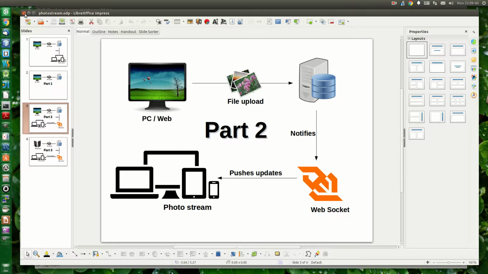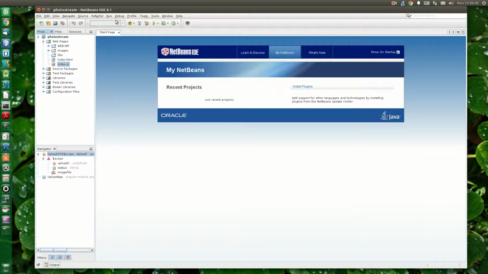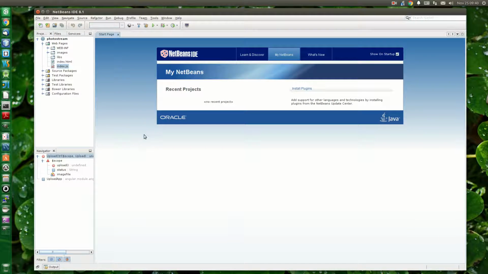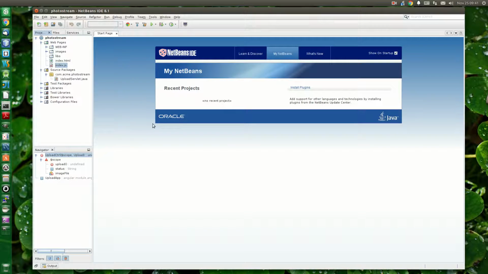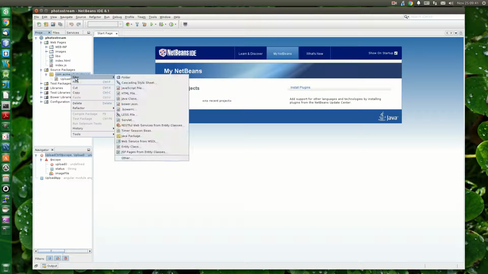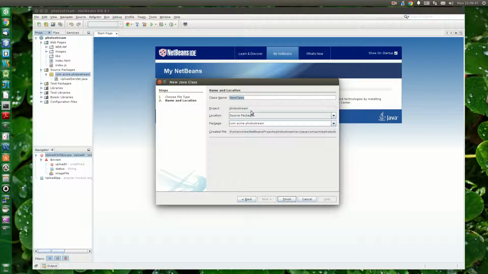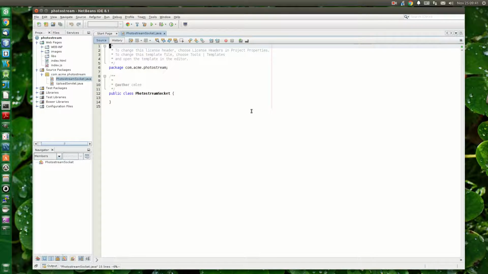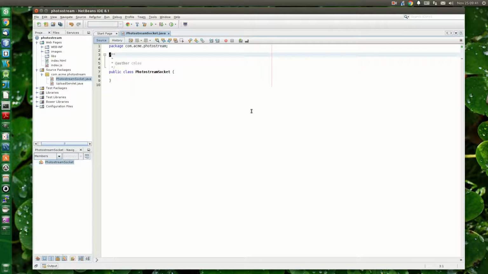So let's begin. I'm continuing from where I left off last week. What I'm going to do now is write a simple WebSocket application. I'm going to call this Photostream socket. WebSocket is a new addition into the Java EE7 platform. So let me do that.